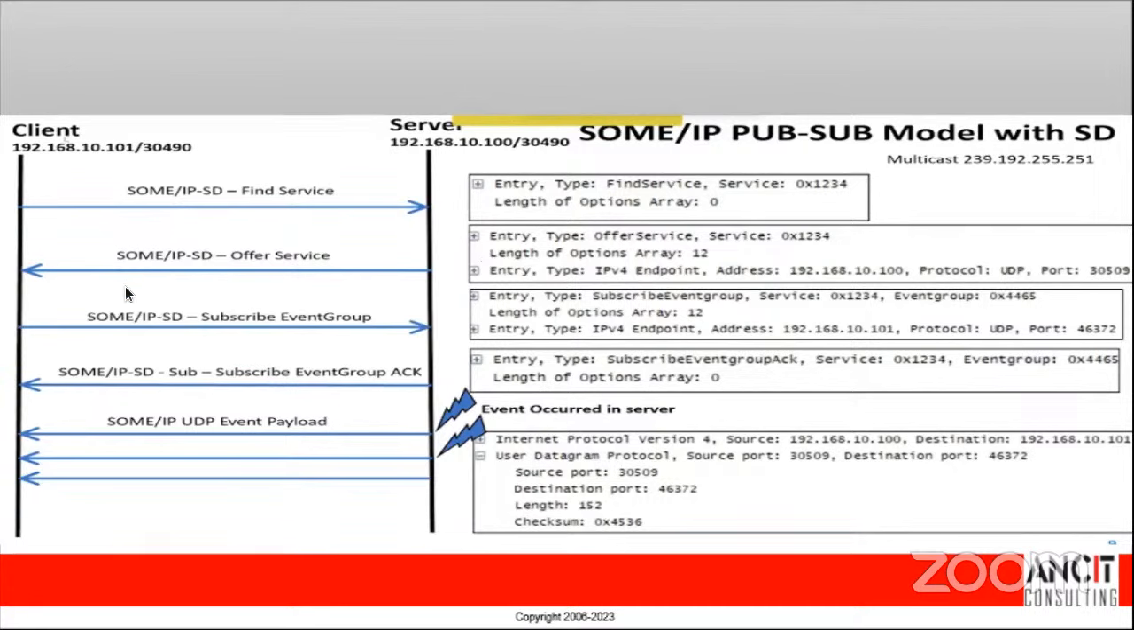Next one is subscribe. Now I am the client, and I am going to subscribe to one event. At that time I updated the type as subscribe event group, with the service ID and event group ID. This is the group ID. Maybe it has so many groups in one service, so I am going to offer one service event group. That event group ID is 044465, along with the information of protocol type, address, and port number. These are the things I updated.